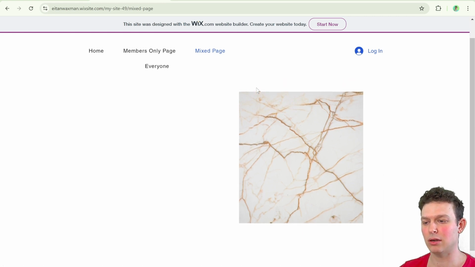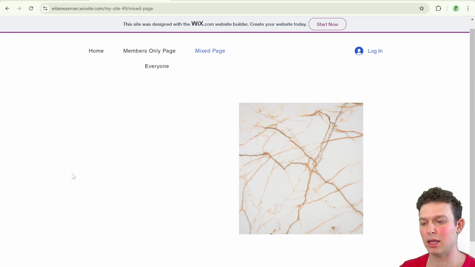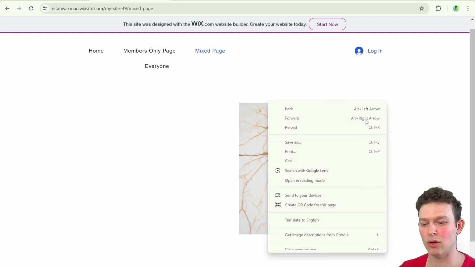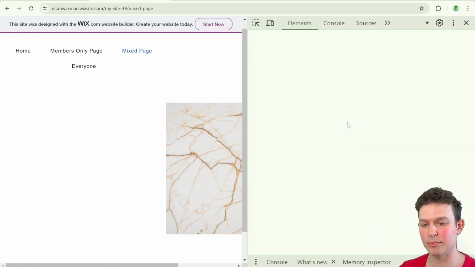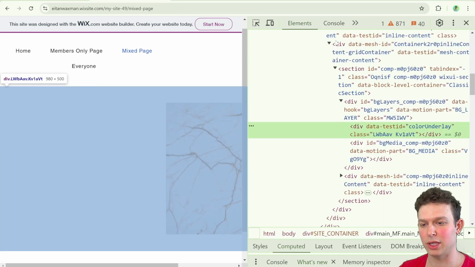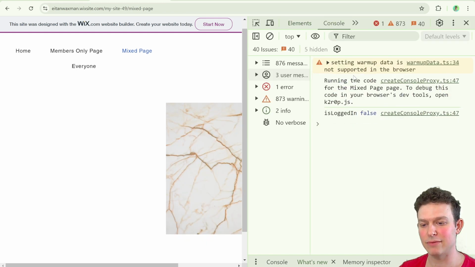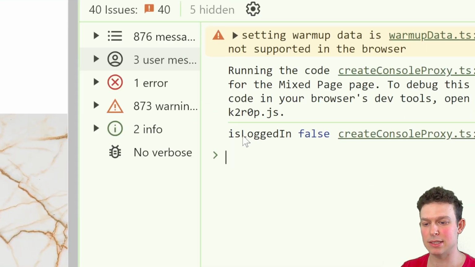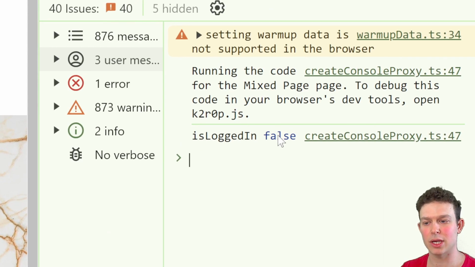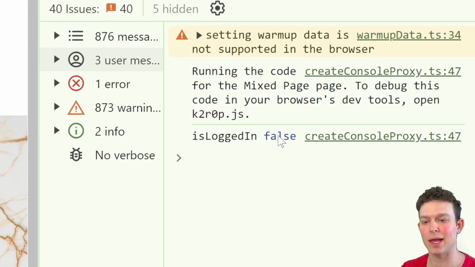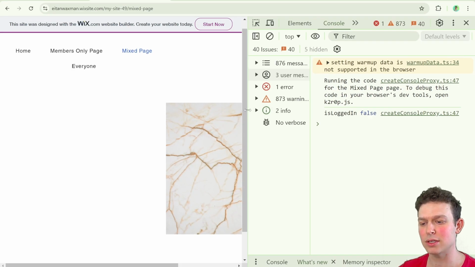And as you can see here on the mixed page, I can only see the one image that's supposed to be for everyone. So I currently don't see the woman over here. And if I open up the console log right over here, by going to the dev tools, then you can see that is logged in is false. Okay, so I'm currently not logged in, so the value of is logged in is false.